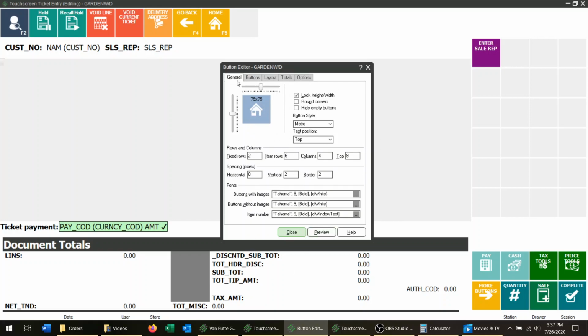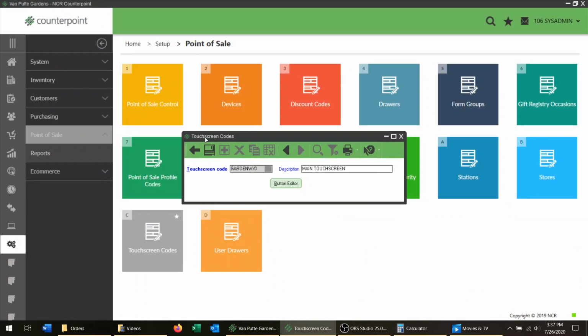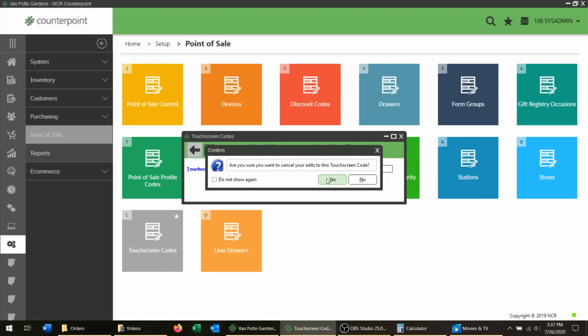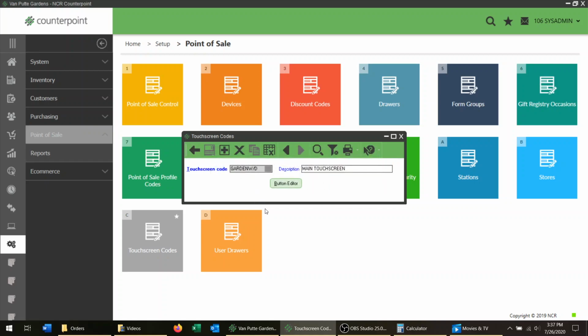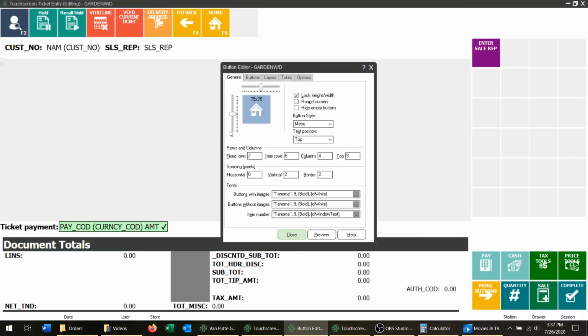Everything that's on this general button here, don't touch. If you accidentally touch something in here, let's say I did this, I would hit close, and it gives you an option to save or back out, and asks, are you sure you want to cancel your edits? Yes. Back out and don't save to make sure that you didn't screw something up. So now when you come back in here, it's back to whatever it was.